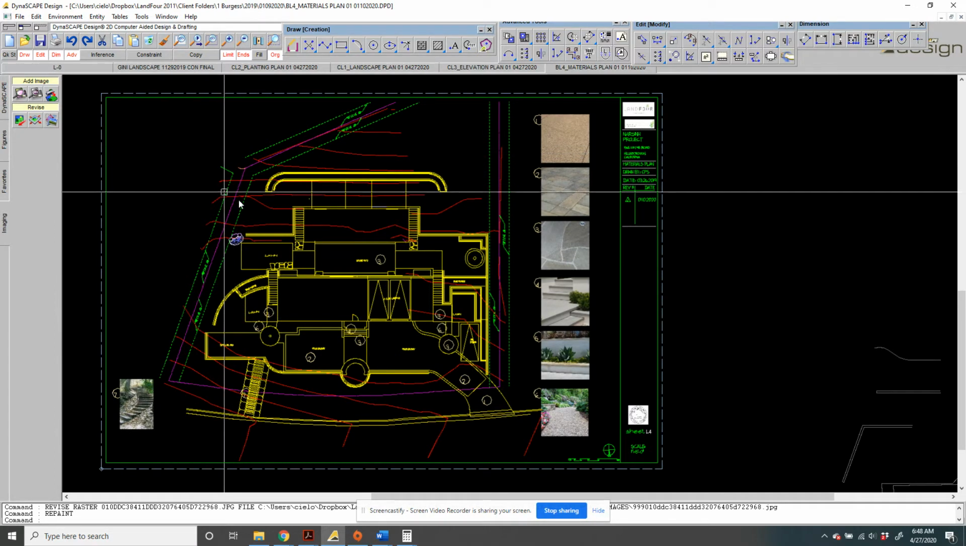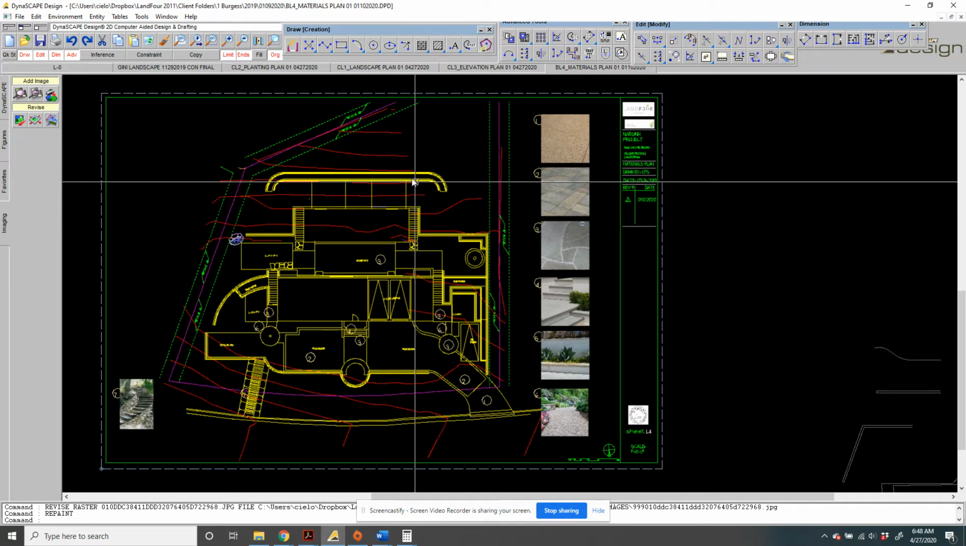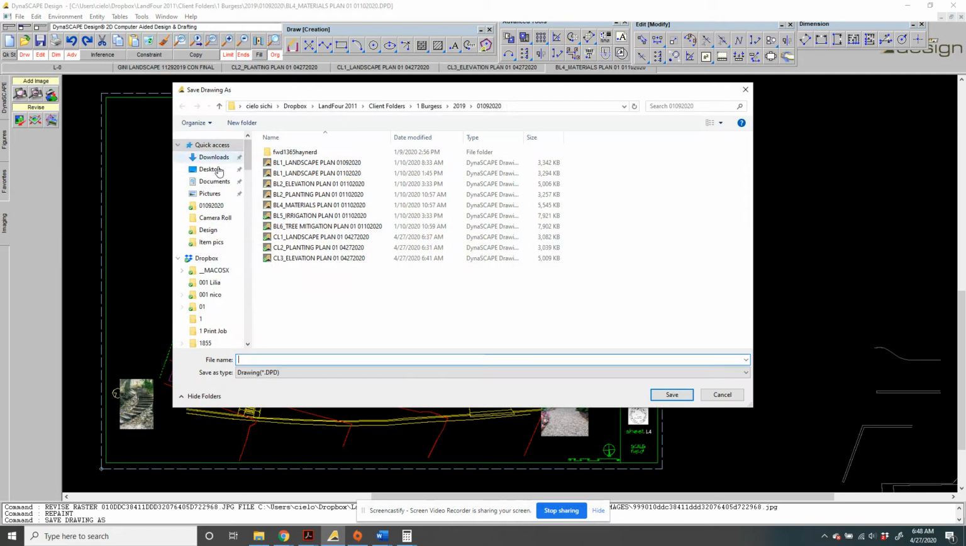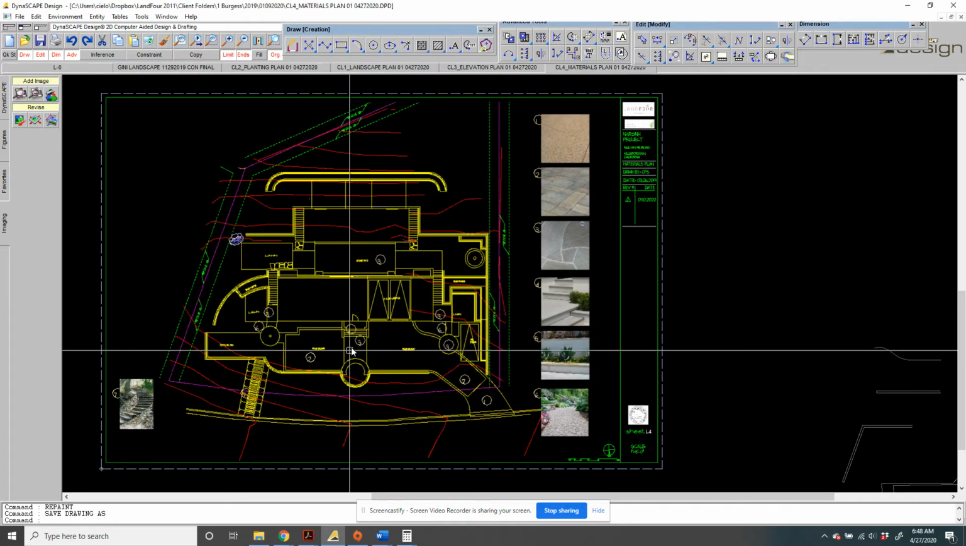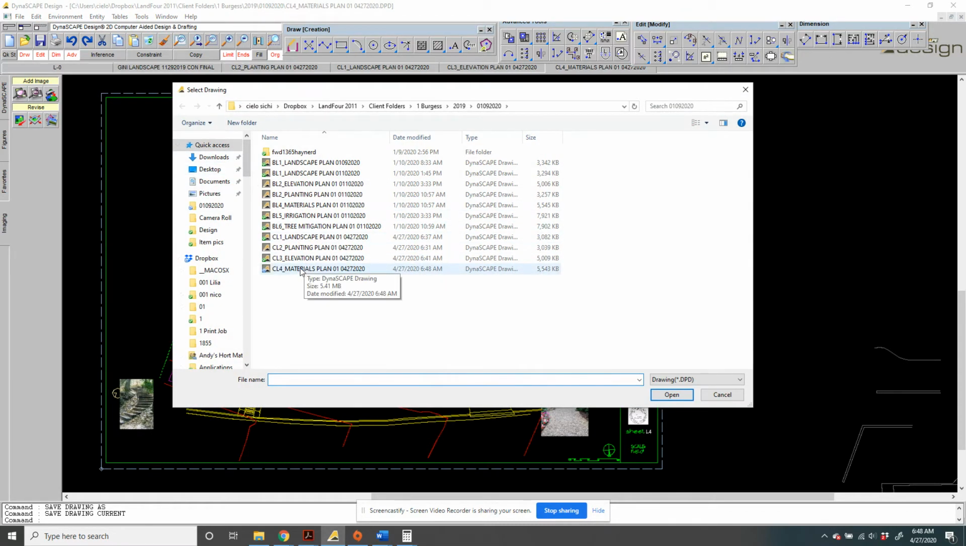But I want to save it as the set. So save as drawing, and I'm going to go materials plan, change it to C, 8, 427, okie doke. Save and file, open, drawing, and here I go to irrigation plan.